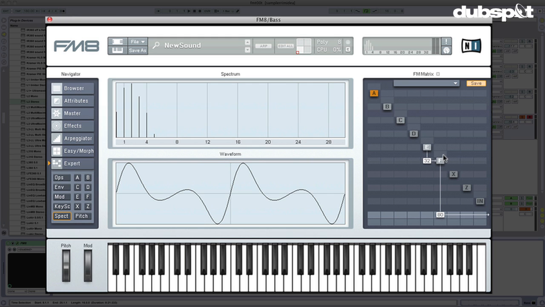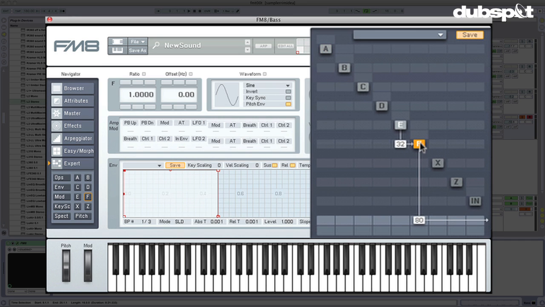Now, modulate is just a fancy word for change, so it's just going to be moving the frequency or the pitch of F very, very quickly. See, right now it's a control signal. If we put it down here into the audio bus, this is the mixer down here in FM8, it's an audio signal. Control signal, audio signal.